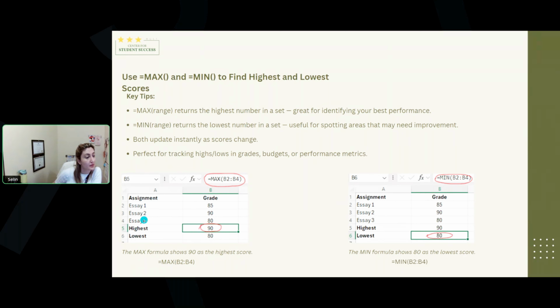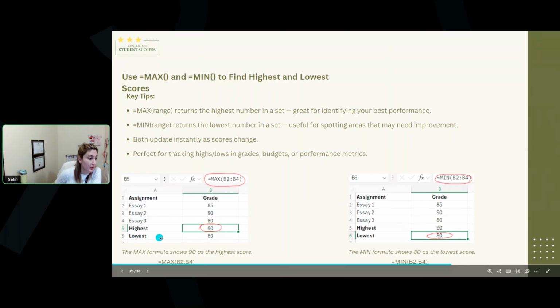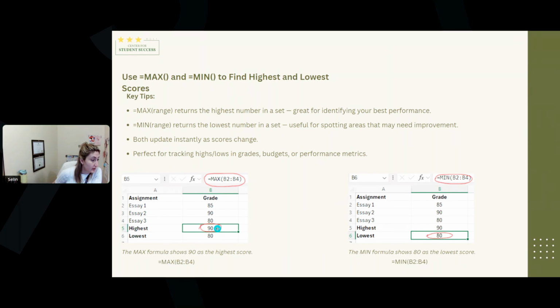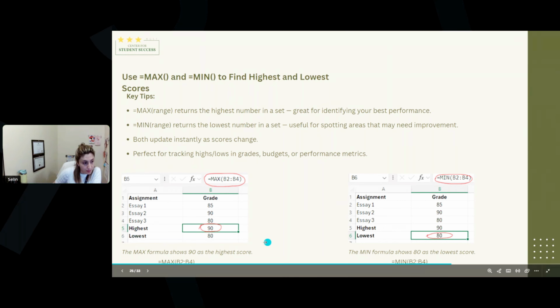Okay, SA1, SA2, SA3, and the highest and the lowest. So if you put the equals max B2 to B4 here, you'll get the highest number here. And if you put equals mean B2 to B4 to lowest side, like the cell B6, you will see the 80 is the lowest. This is how you calculate it.